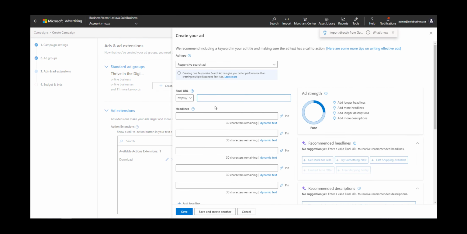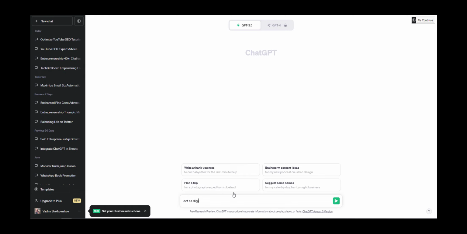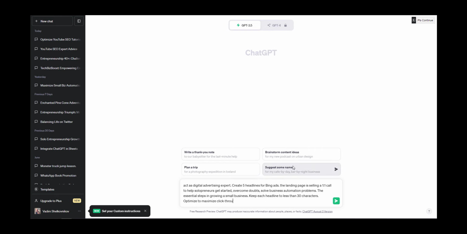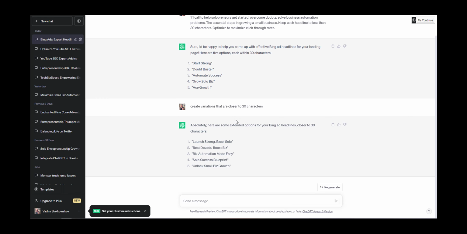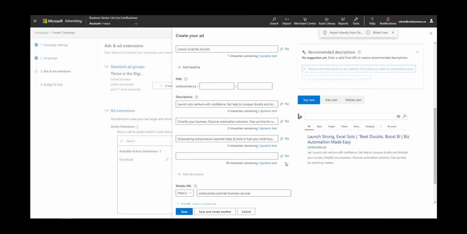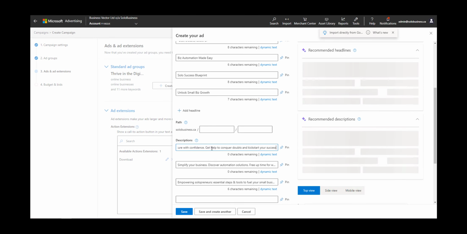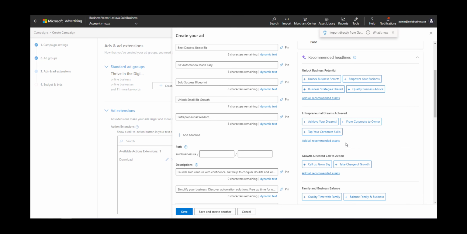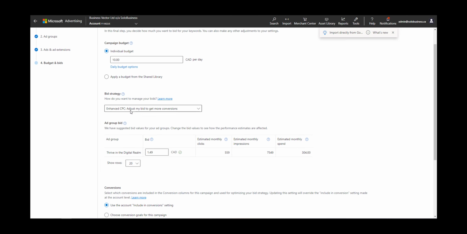Next, I'm going to create my ad, again, my landing page, and I'm going to turn back to ChatGPT and ask it to act as a digital advertising expert to create 5 headlines for Bing ads. Headlines cannot exceed 30 characters, so that's what I'm going to do. If the first try doesn't work, give it another shot. After the headlines, I'm going to create descriptions. Those are 90 characters in length, and I'm going to copy and paste them into Bing ads. After that is done, and after Bing had a chance to scan my website, I'm going to add some more suggestions that it provides. That's it.